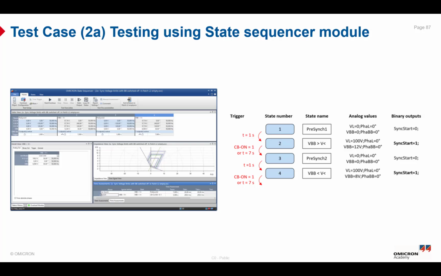The trigger options and the binary output can be shown on the right side of our screen, as you can see here. The trigger for state number 1 is a time delay only, 1 second. For state number 2, it's the positive slope of the circuit breaker on signal, or it can wait for 7 seconds. State number 3 is 1 second again for pre-sync 2. And for state number 4, we also inject 7 seconds, or it will be triggered using the circuit breaker on command.